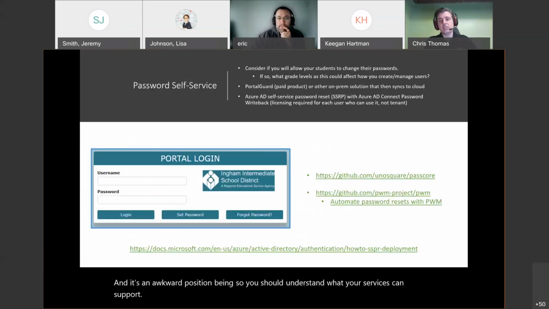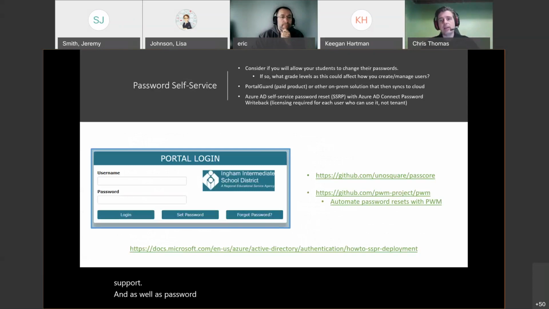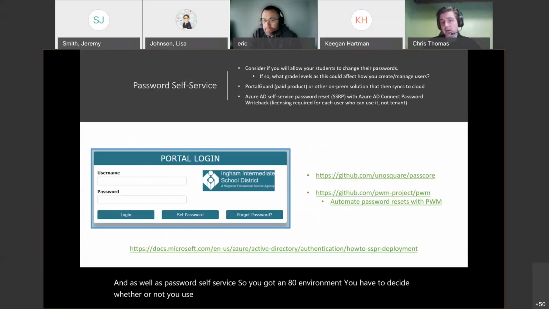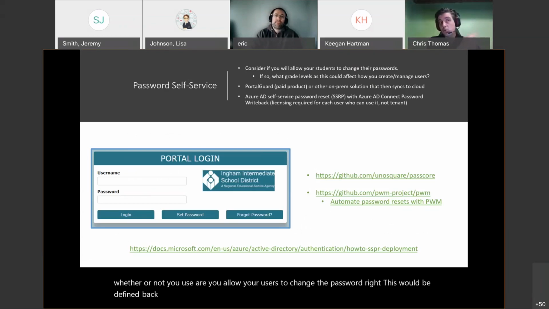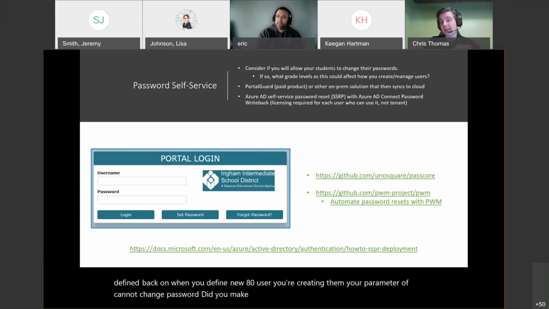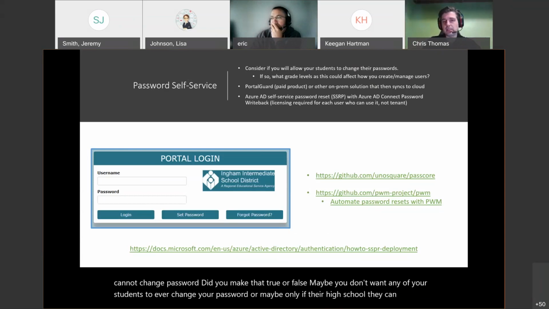And as well as password self-service. So you've got an AD environment, you have to decide whether or not you allow your users to change their password, right? This would be defined back when you define a new AD user and you're creating them, your parameter of cannot change password, did you make that true or false? Maybe you don't want any of your students to ever change their password, or maybe only if they're in high school they can change their password. There's all these things you could do, but you have to determine that for yourself and think about how you'll support it.